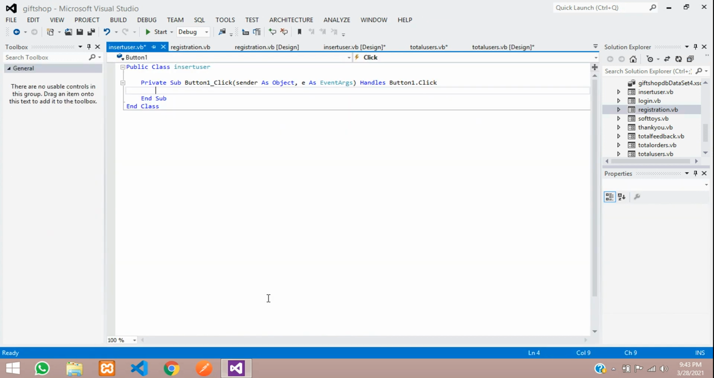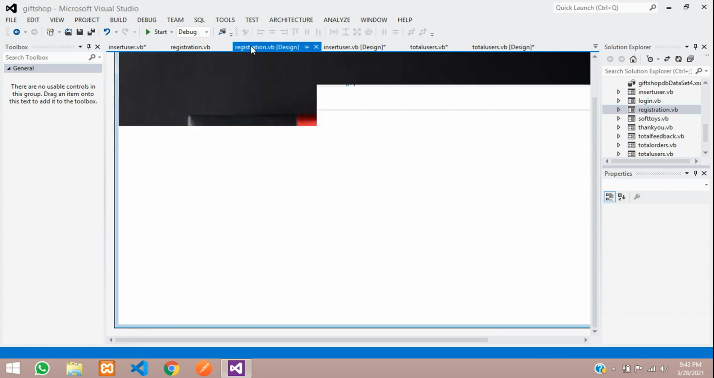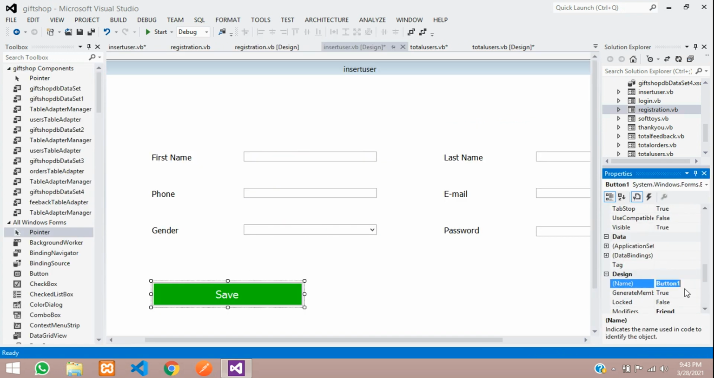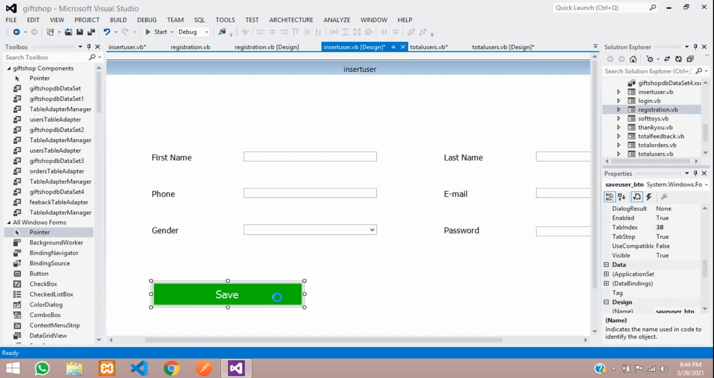When you click save, you have not changed the button name, so first let's do that. So button 1, say insert user button. Okay, and the page name is also insert user, so that may clash somewhere. So what we are going to say is save user button, and now we are going to double tap.